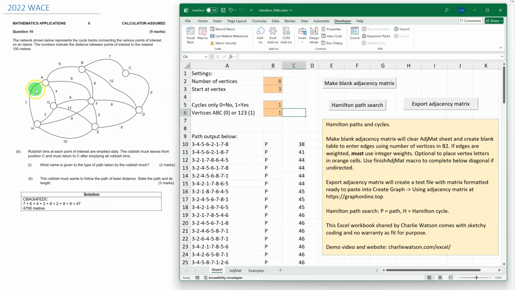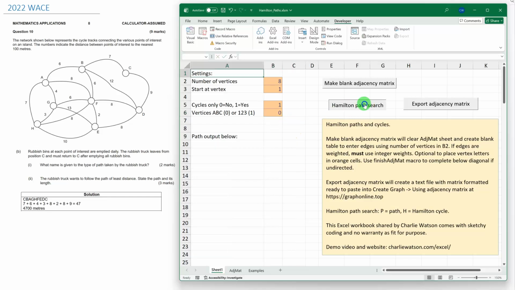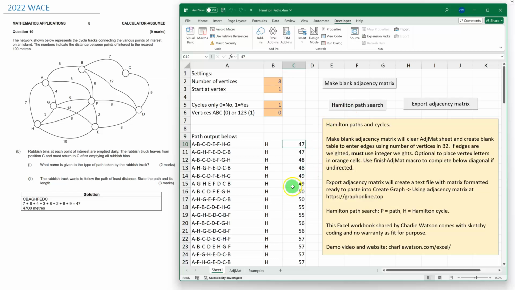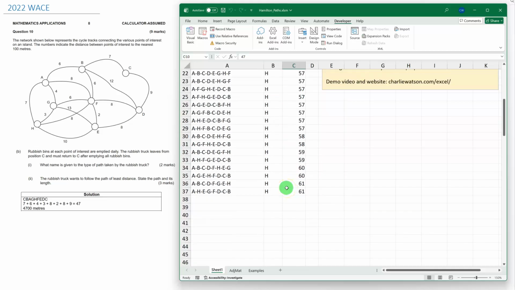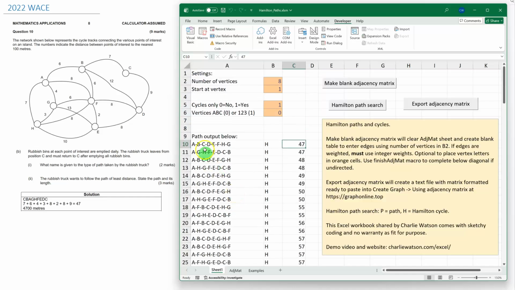And the actual problem was to start at vertex 1. So we'll start at vertex 1 now. And let's get the results out alphabetically. So we'll pop in a 0 in this box here. And everything's ready to go. We hit the old search button and off it goes. And how many has it found this time? There's still quite a few, but that's, what is that about? Just under 30, I think, because first one comes out on row 10 here.